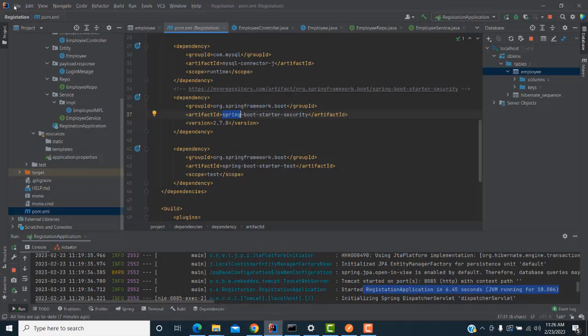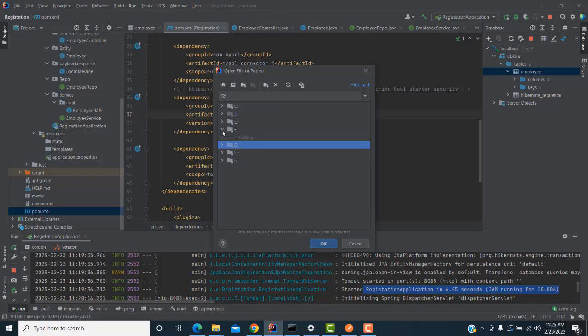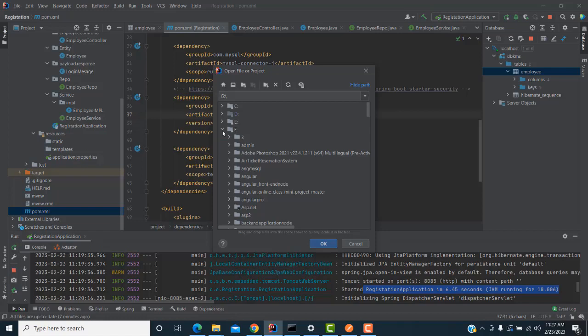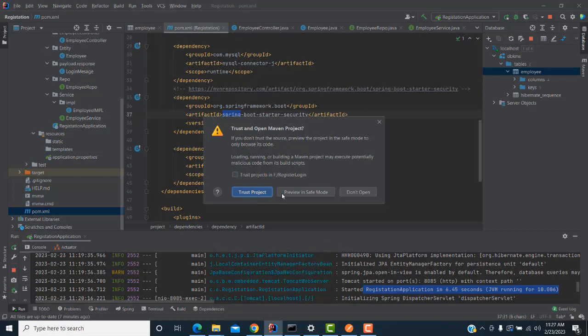So go to IntelliJ, you have to open it. Open. Where we have put it on the F drive, the name is registration and login. When you open the file, be careful how to open. I'll teach you. So here, registration, register login. Don't click and open this way. Inside this folder we have expanded, there is a folder which is created, register login. Click on this folder and open it. Okay, I have opened it, right?